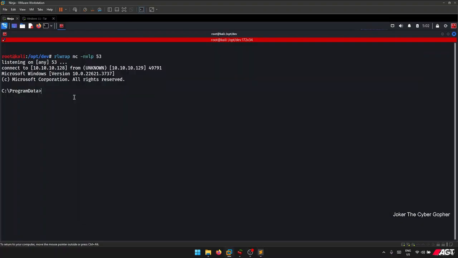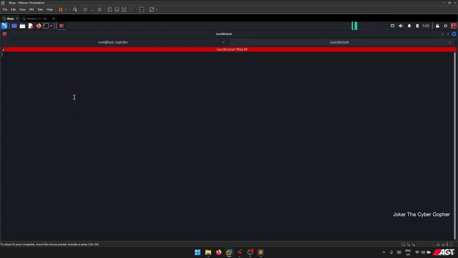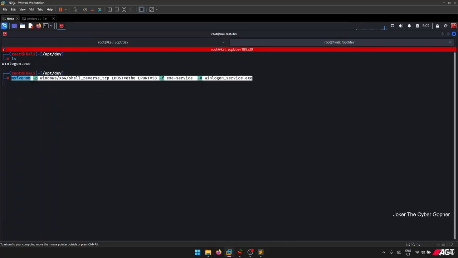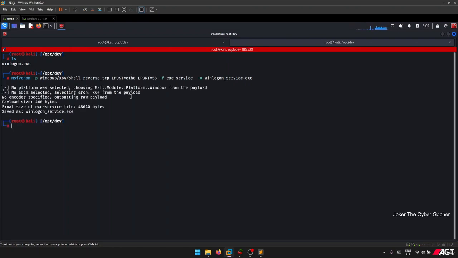I'll come back to my Kali, create another tab in the opt dev folder. I'll go ahead and paste and run the command. So I'm going to generate the winlogon_service.executable binary, and the listening host is going to be my IP address. So I just put the network adapter name, so it will automatically assign my IP address. Alright, so our binary has been generated.